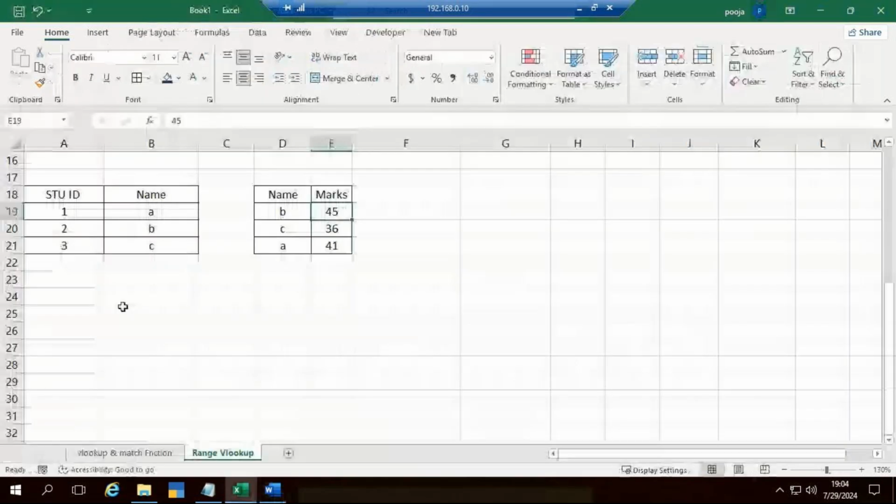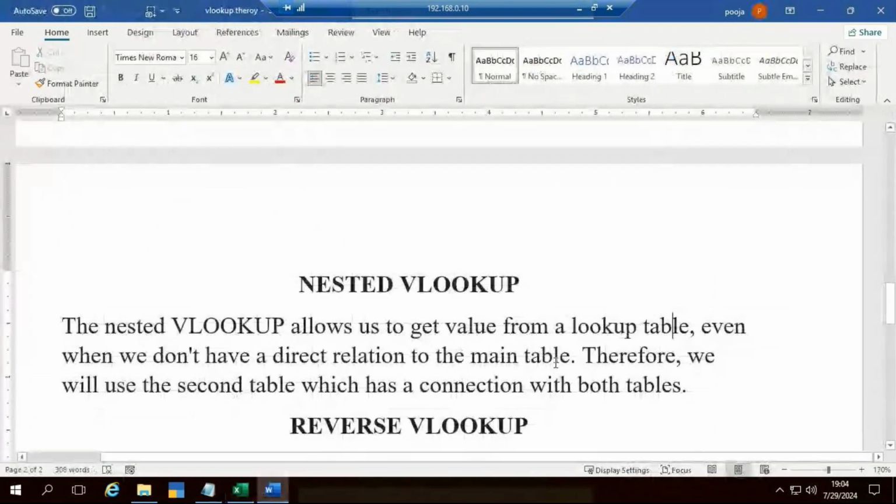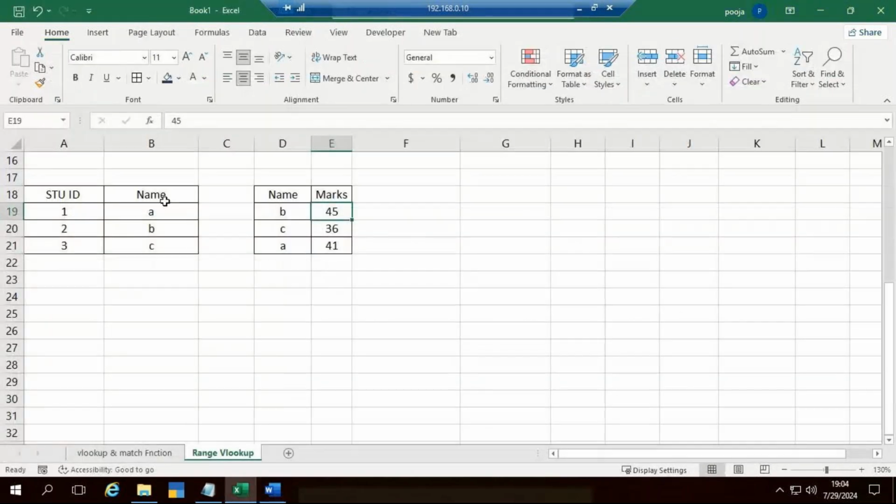You can see here there is no direct relation with the second table. You can see a student name. Here we don't have the ID, there is no relationship with the other table. So what we will do, therefore we use this second table which has a connection with both the tables. We have only one connection, that is name. So with the help of this we are going to work on nested VLOOKUP.